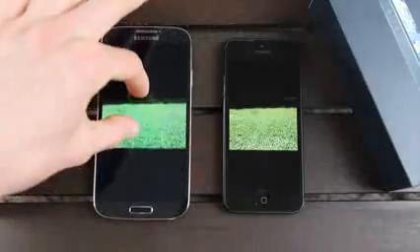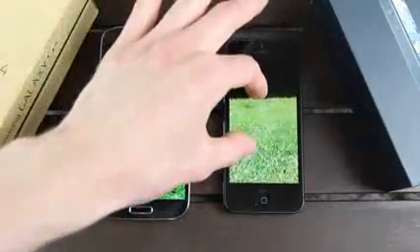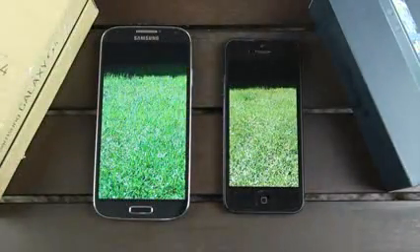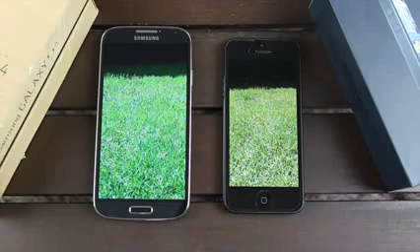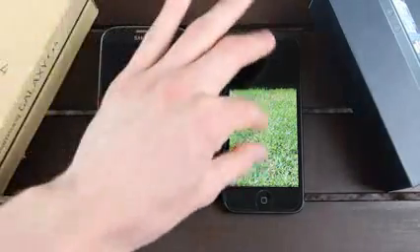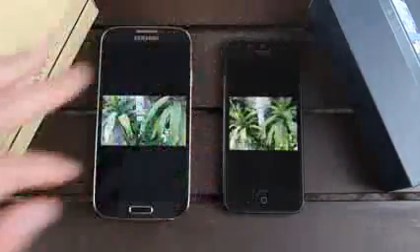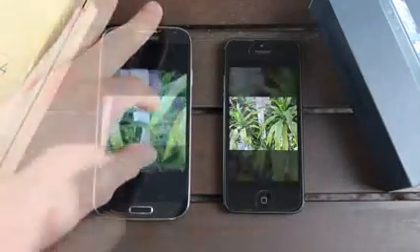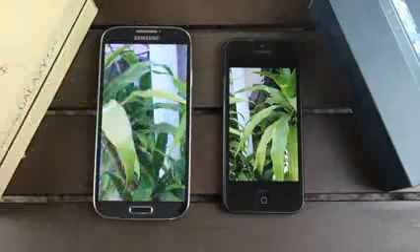So let me just go ahead and switch on over to this next image here. You can really tell the difference in color between these two. The greens are absolutely over-exaggerated on the Galaxy S4's display, which isn't necessarily a bad thing. It just doesn't look as realistic. And again, same thing here with the greens in this image.